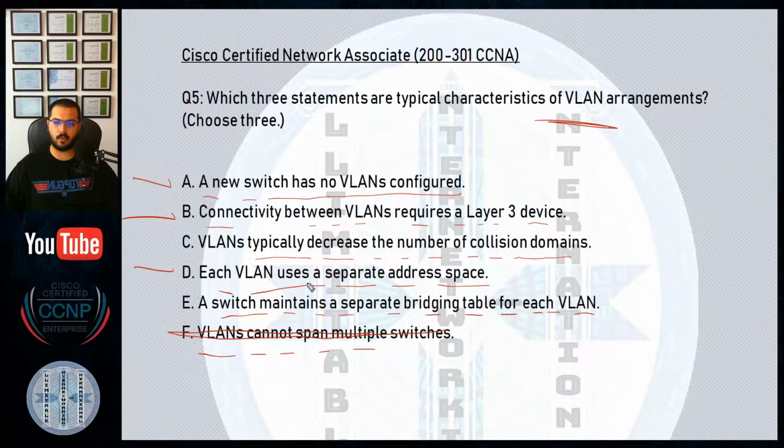Which one will I go with? A switch maintains a separate bridging table for each VLAN. This one is also correct, I believe. We should have a lab right now. If I could enable a lab right now it would be better, but I believe this is also correct. So I have four answers that might be correct, but I have to choose only three. Which three will they be? B and D, I will not negotiate. B and D are definitely correct, but A and E.